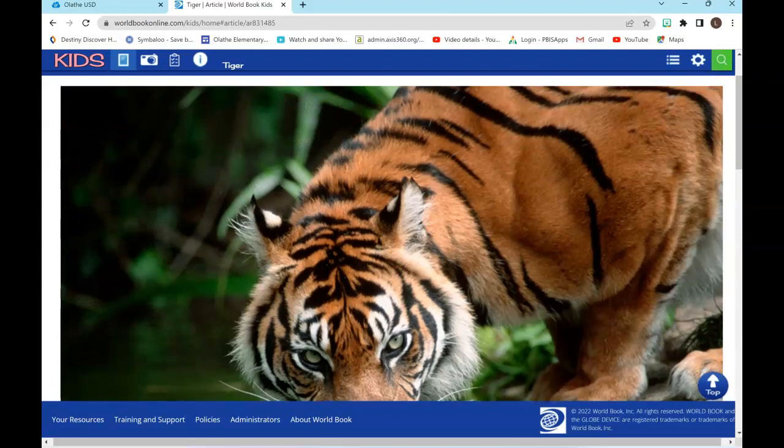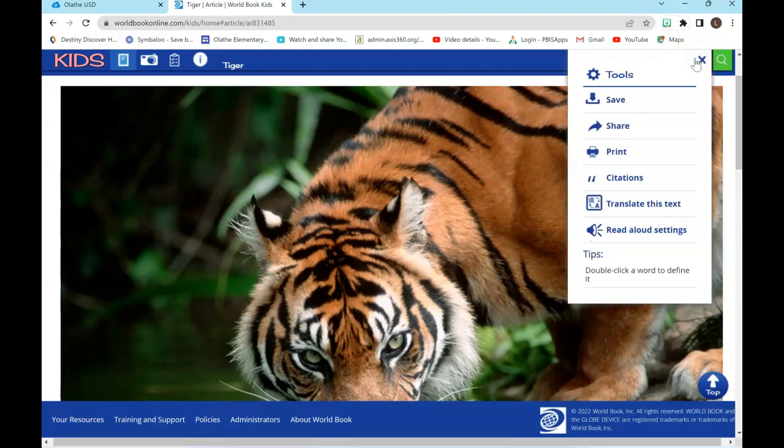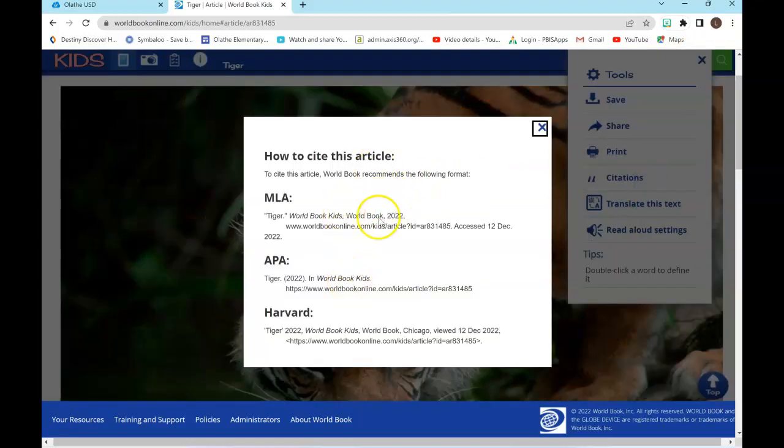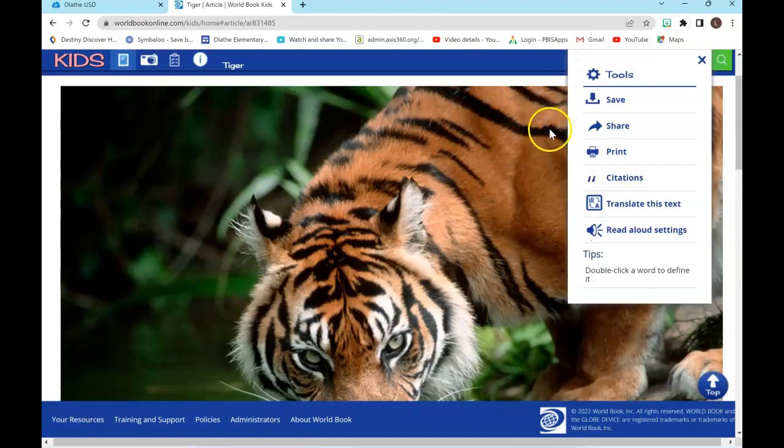Another way that you could find it is to go to this little gear right here, push that, and then if you go to citations, it will bring this up again. If you use World Book Student, that's what you would need to do to find it. The gear, go to citations.